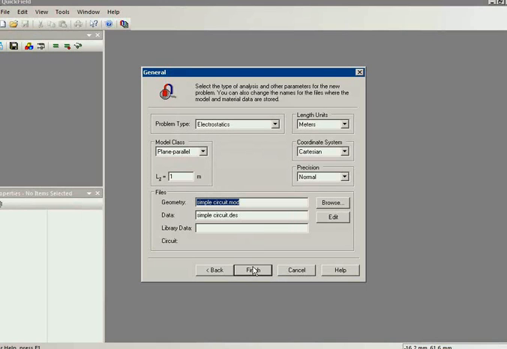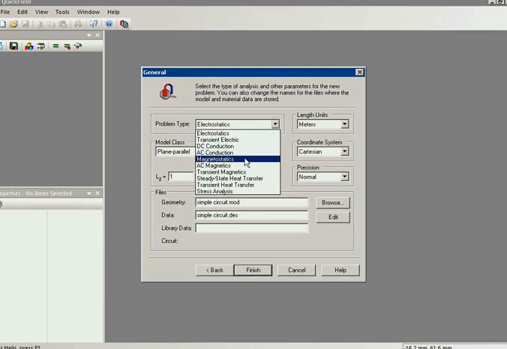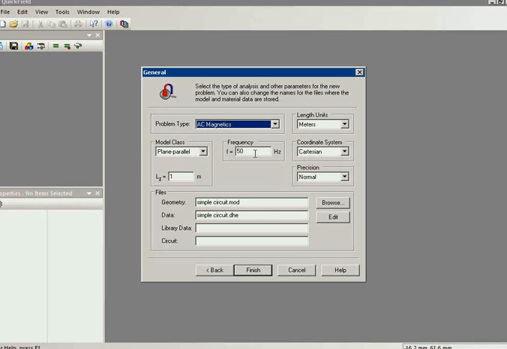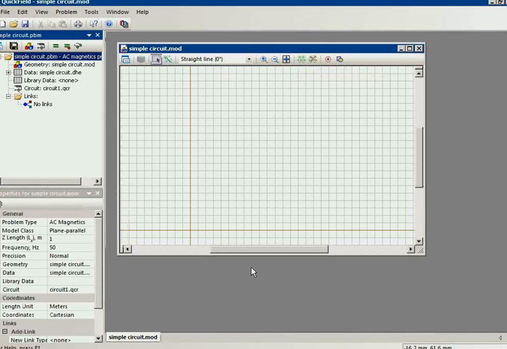Next, I should specify the problem type. We will perform AC analysis, so I choose the AC magnetics. And here I should specify the frequency, the 50 Hz. To connect the electric circuit to the problem, I should type in the circuit name. Now that's all.